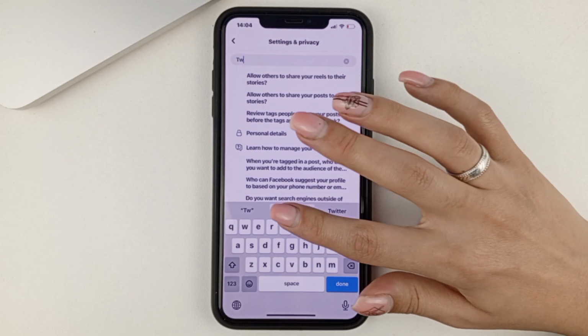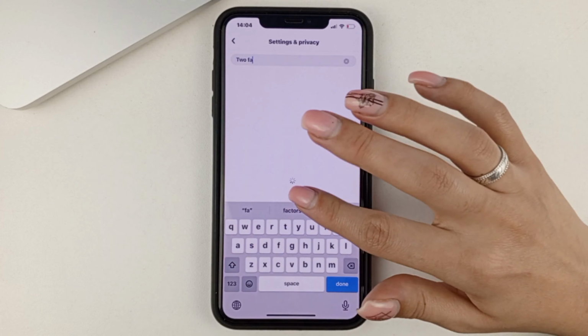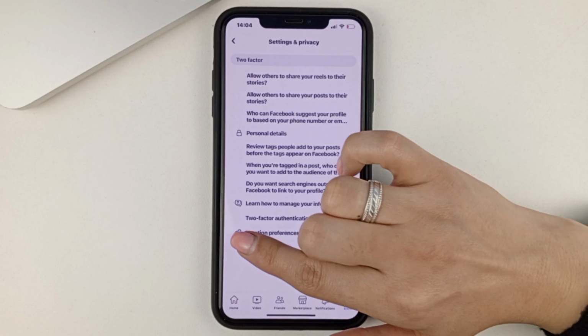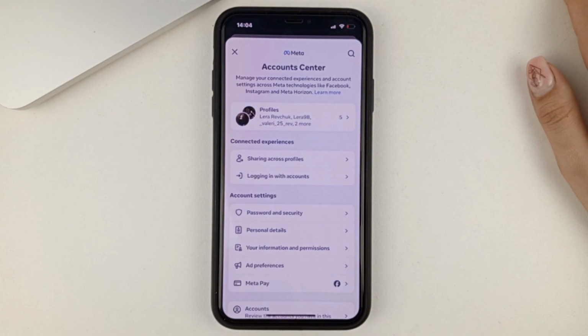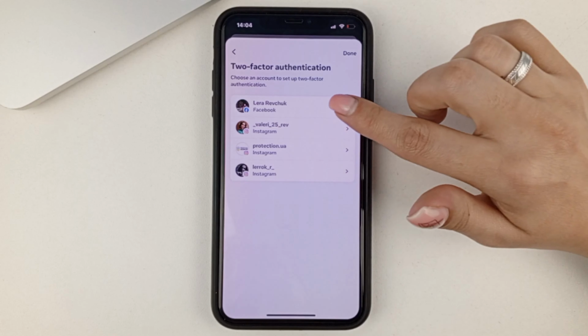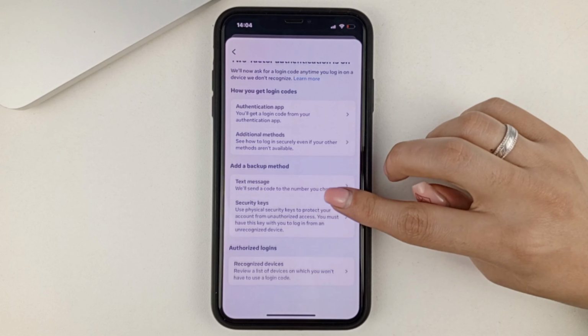And now we need to type in the words two factors. And then at the bottom, we find two-factor authentication. We click on that. And then we select Facebook account. And now we go to a page like this.